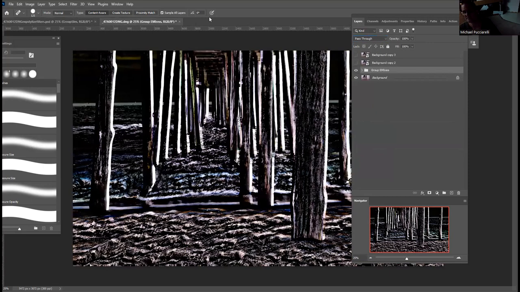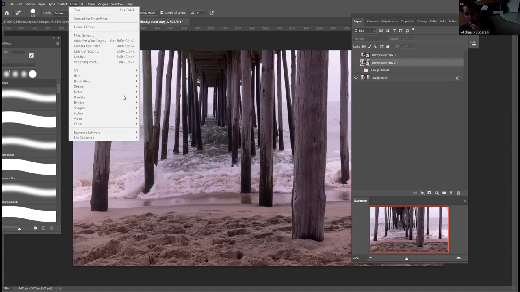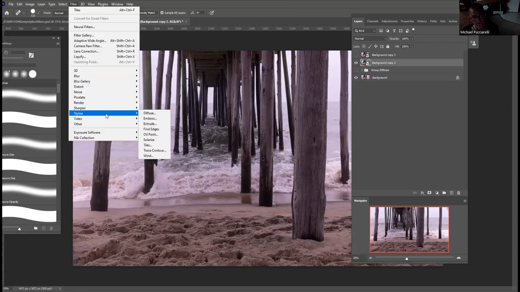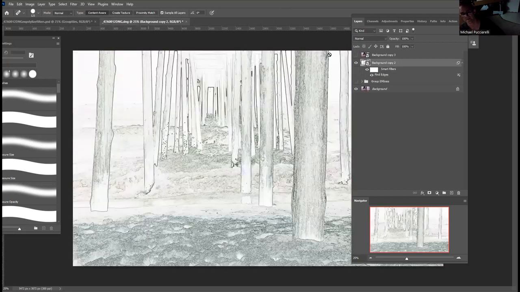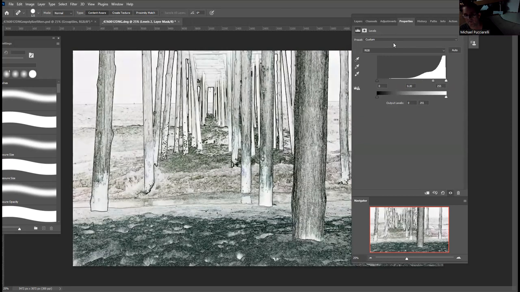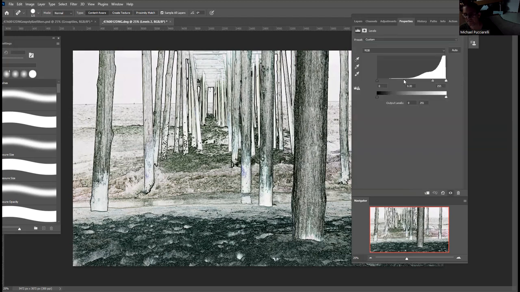I go back to my unfinished product. And so what I'm going to do, I'm going to go to filter. Make sure you have the layer selected, smart object selected. Let's try find edges. I'm trying to bring out the edges. We're not done. You just change the whole nature of a photograph with filters.